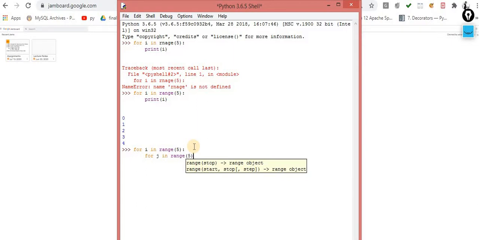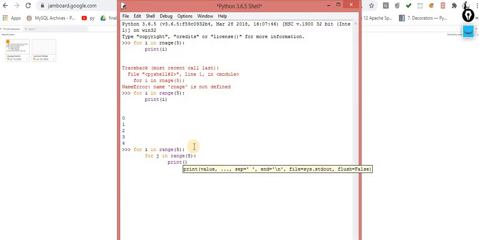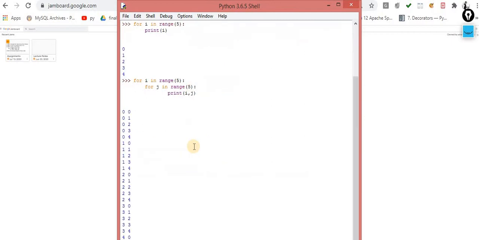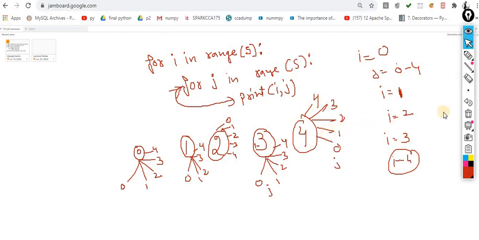Now again, I am printing the values of i and j. You can check it out. This value is for i, this value is for j, this value is i, this value is j, and so on. This is the concept that you have to take care of. Now in this concept I am making a little twist.